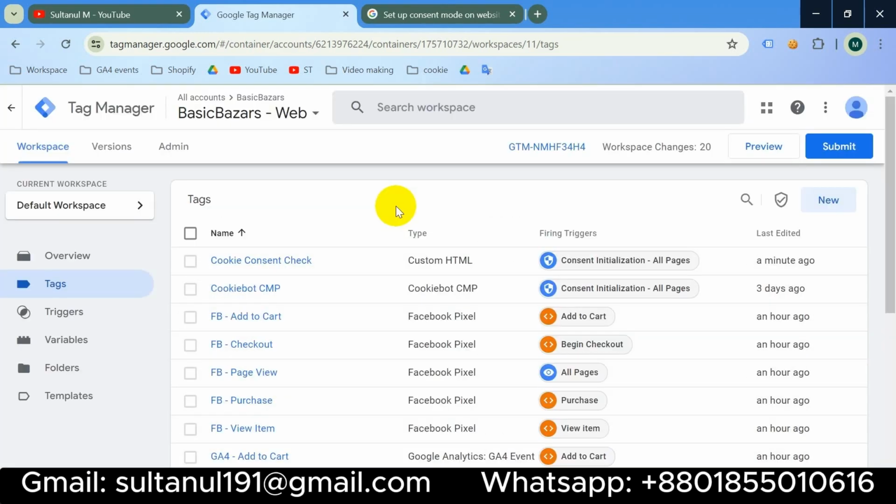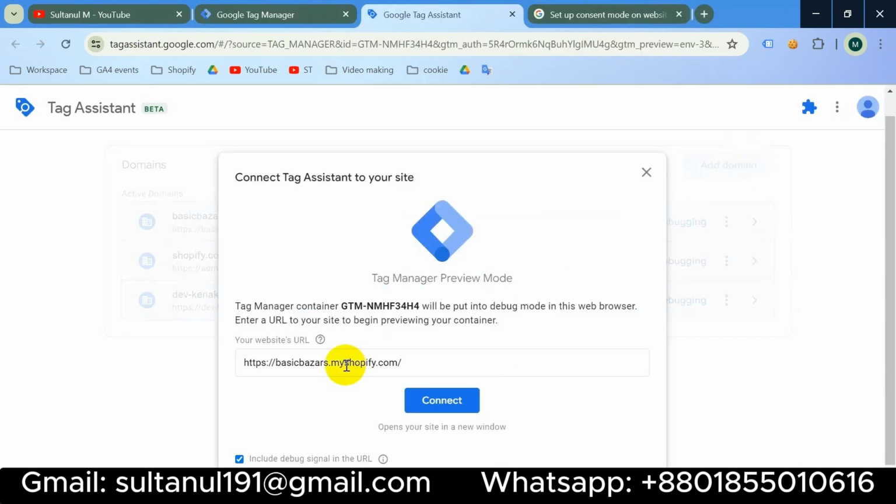Now I will create a trigger for all page view events according to cookie consent. Before that, I would like to go to preview. So click on preview, then enter the website URL and click on connect.